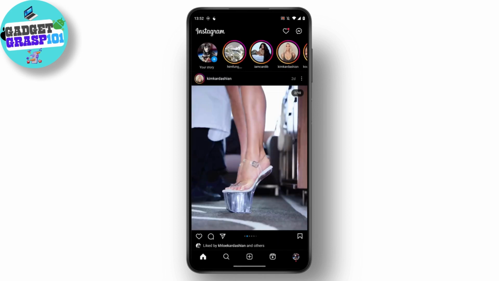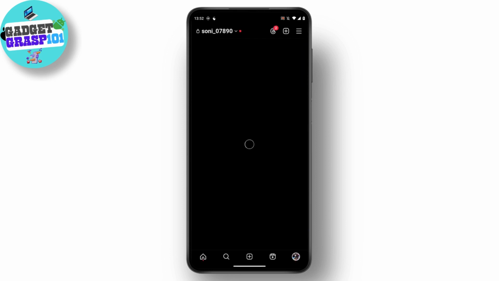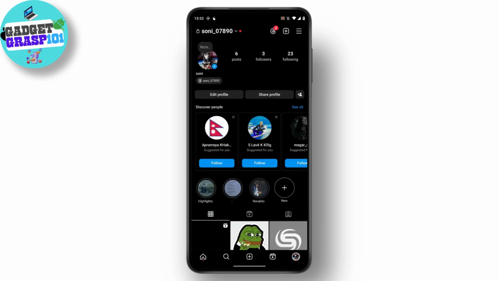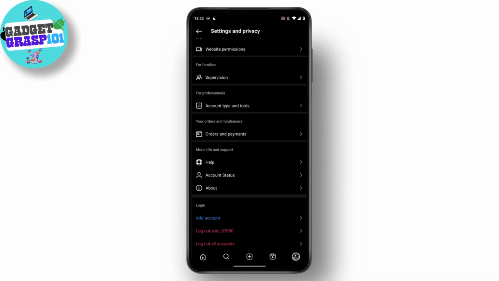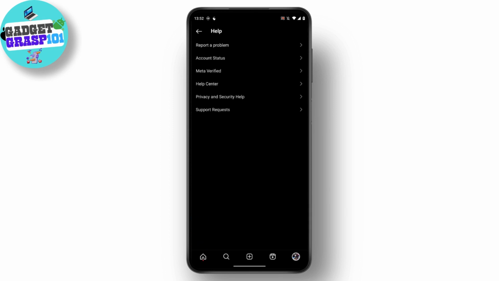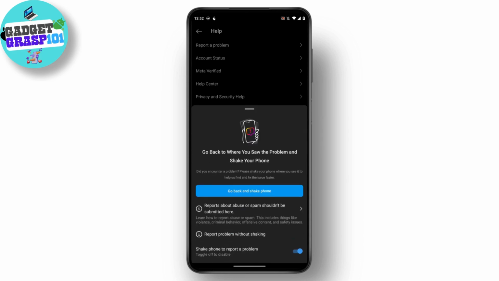After opening up your Instagram, just tap on the profile icon on the bottom right, and after tapping on that, tap on the 3-bar icon on the top right, then tap on settings and privacy. After tapping on settings and privacy, scroll all the way down and then tap on help. After tapping on help, simply tap on report a problem.